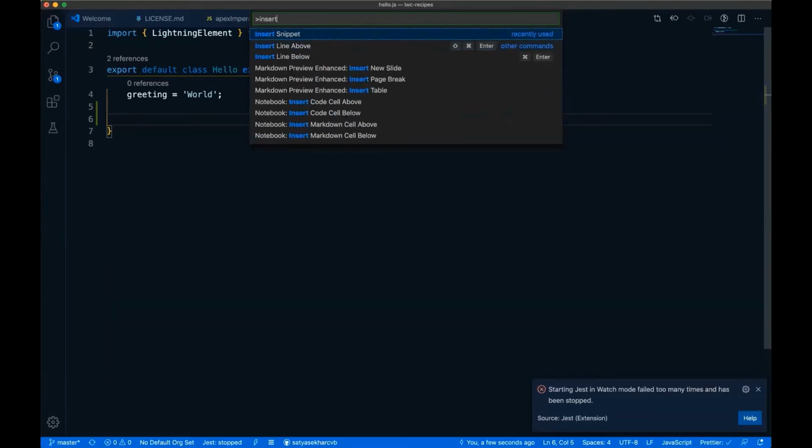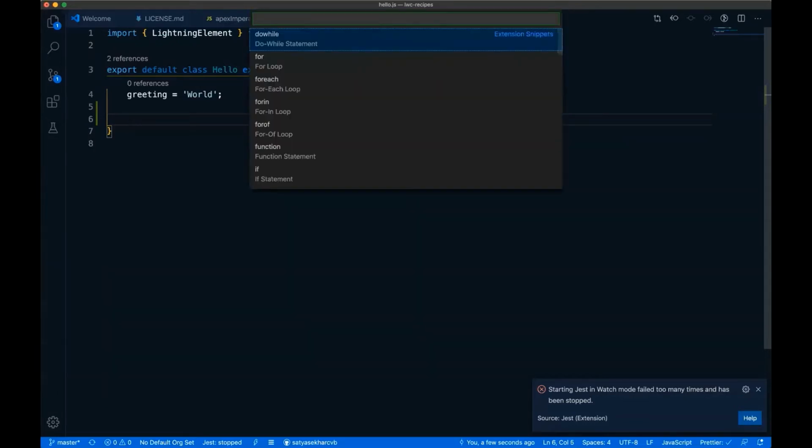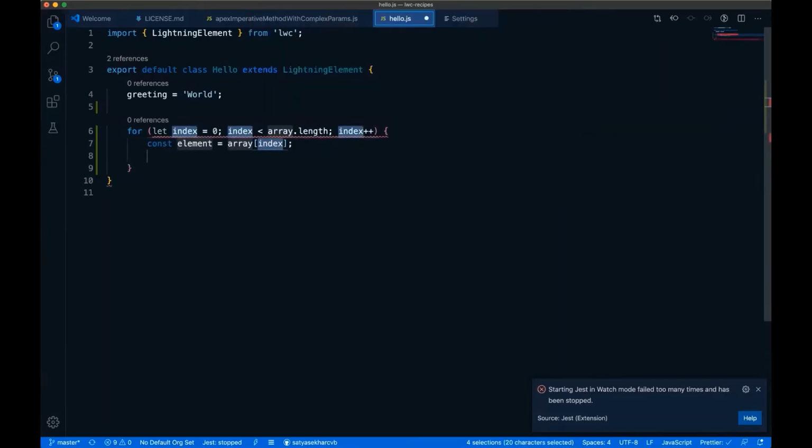Now you see insert snippet. So I have different options. I can insert do while loop, I can insert for loop, I can insert for each loop, and so forth. For instance, let me insert for loop. And you can see that it inserts the complete syntax. So this is the benefit of code snippets. You have code snippets for many other features as well.